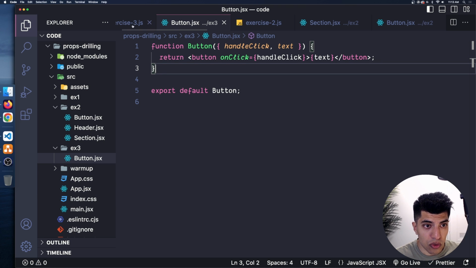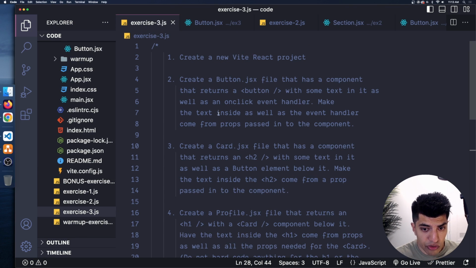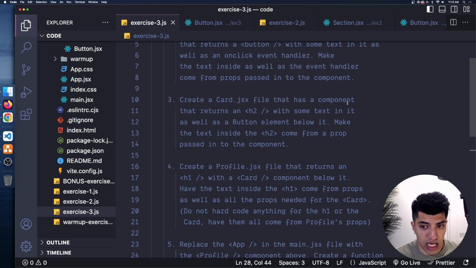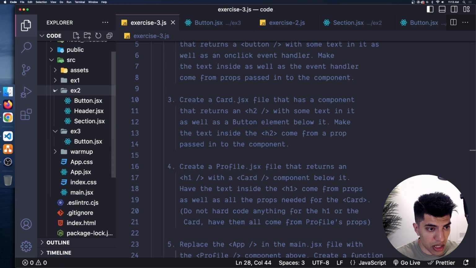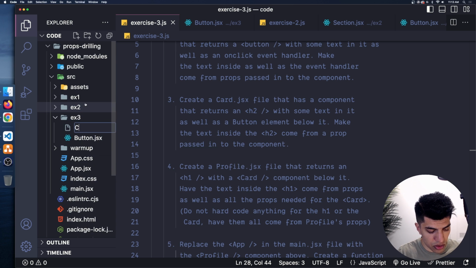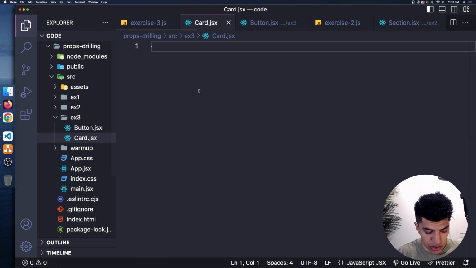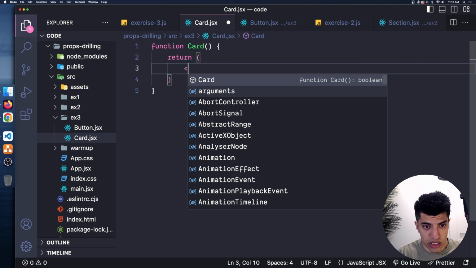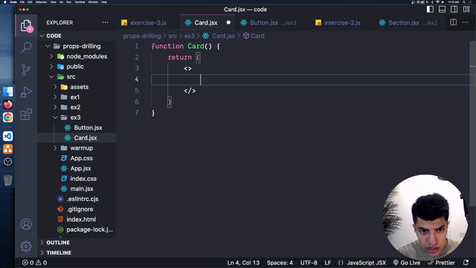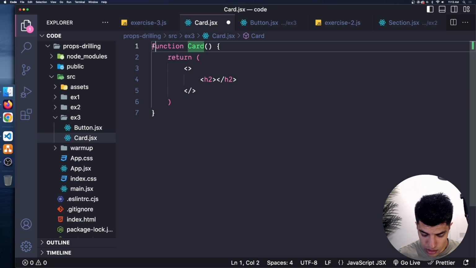Okay. So then we want to create a card.jsx file that has an H2 as well as a button below it. So then what I'll do is I'll create a card.jsx file in here. I'll just say function card. We're going to have some props in here in a second, and I'm going to return some JSX. In the JSX, I'm going to say an H2, and we're going to put something in here. And we also need our button below this.